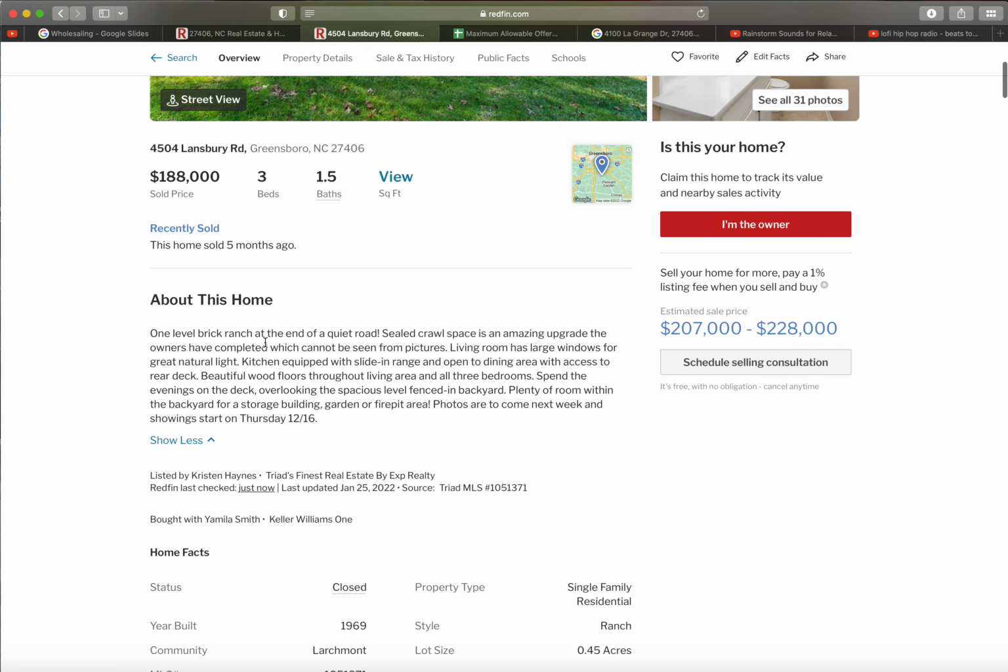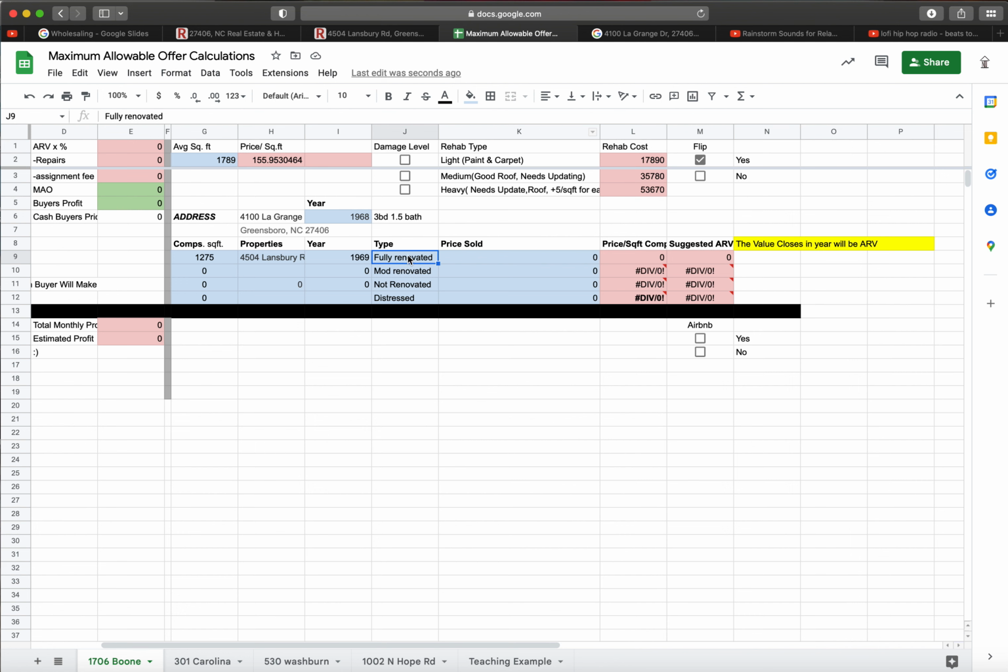It's good to read the description. It looks like they've decided to upgrade. They've upgraded the house. You can tell that it says living room has large windows, great natural light, and beautiful wood floors throughout the living area. This looks like a renovated property. So I would say it was fully renovated.